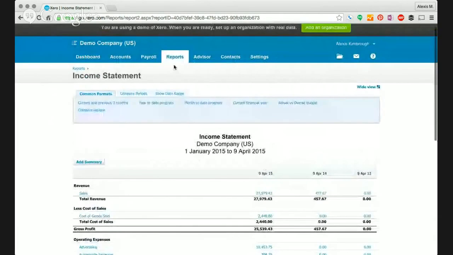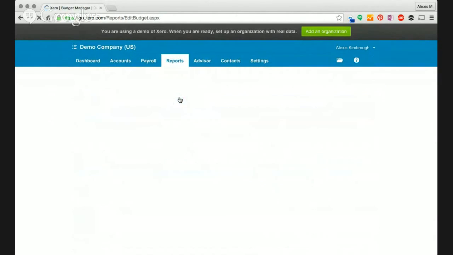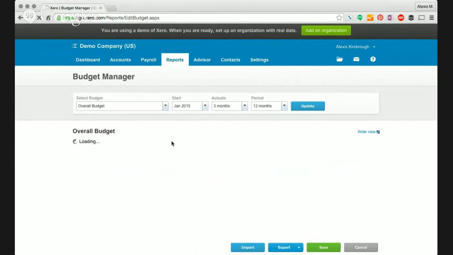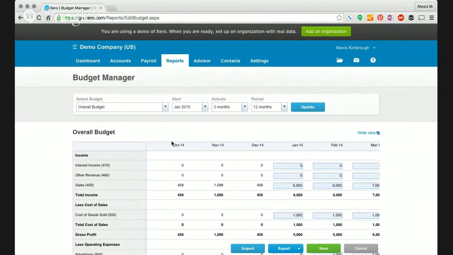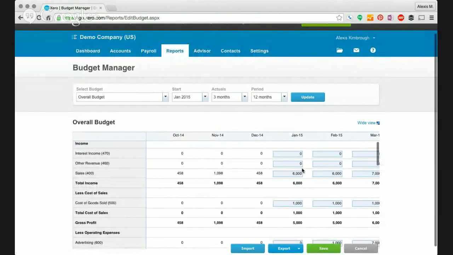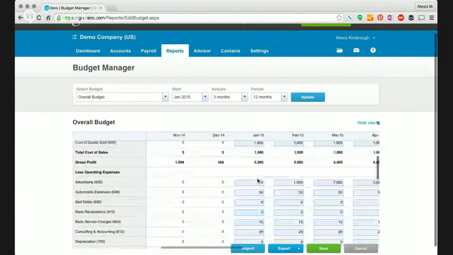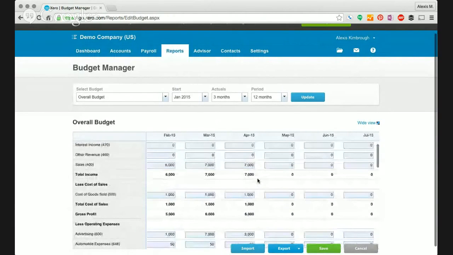Another really cool thing about Xero is that you can go ahead and budget directly in the software, and later on look at the actual versus the budgeted numbers. And so what we have here is a budget manager, and it's going to bring up all of your different accounts, so your sales, your costs, your advertising, and you can book those out months and months in advance. So you can look at 12 months at a time.